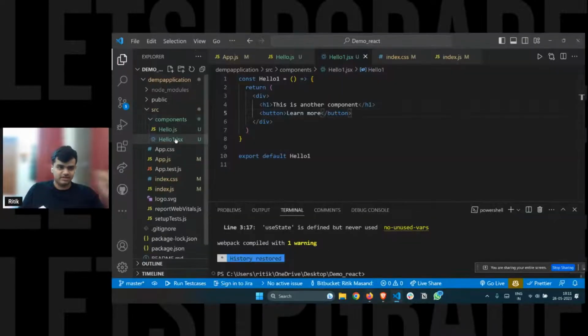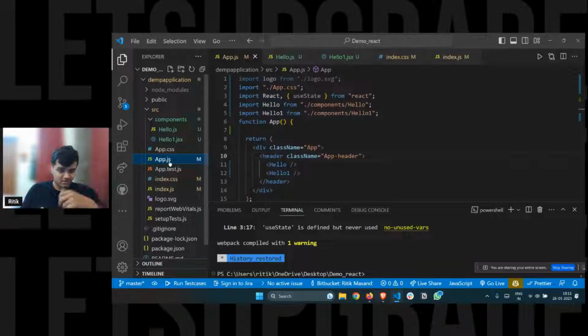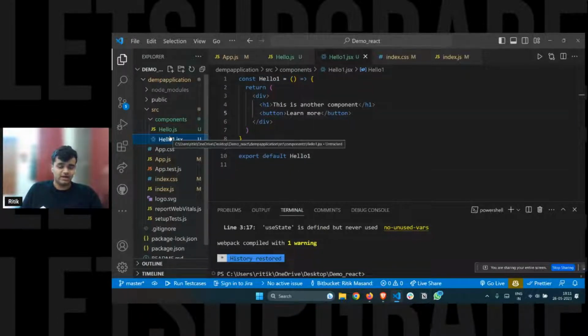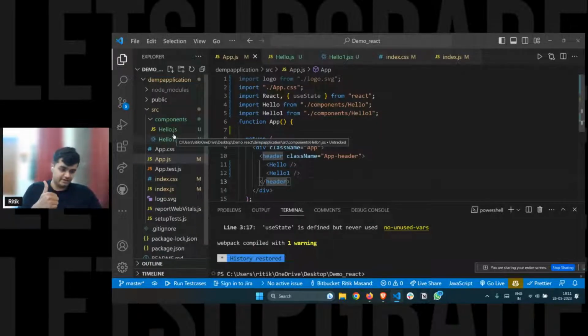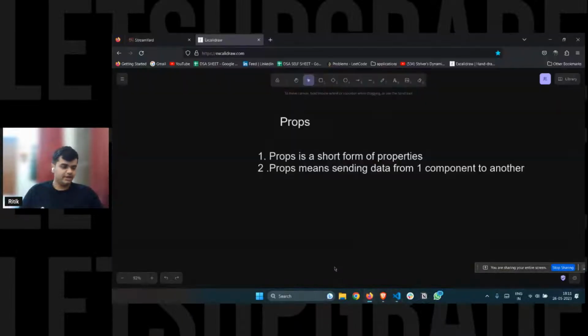So let's suppose this is hello, and this is hello1, and this is app.js, right? What if I want to send data from app.js to my hello or hello1.js? How do I do that? Remember in JavaScript, how do you transfer data from one function to another? You can use arguments for that, right? But as these are not functions, these are components, and this is in a separate file, how do you share data here? This is the most commonly asked question, and this is the most important topic, how do we share data between components. You do it by using props. You send data from one component to another.